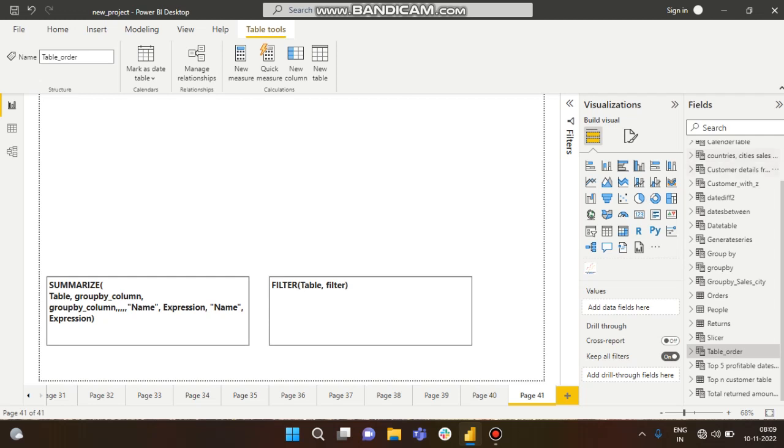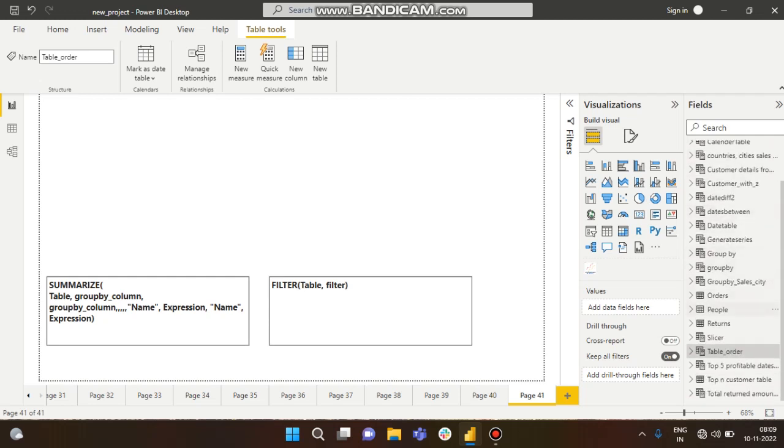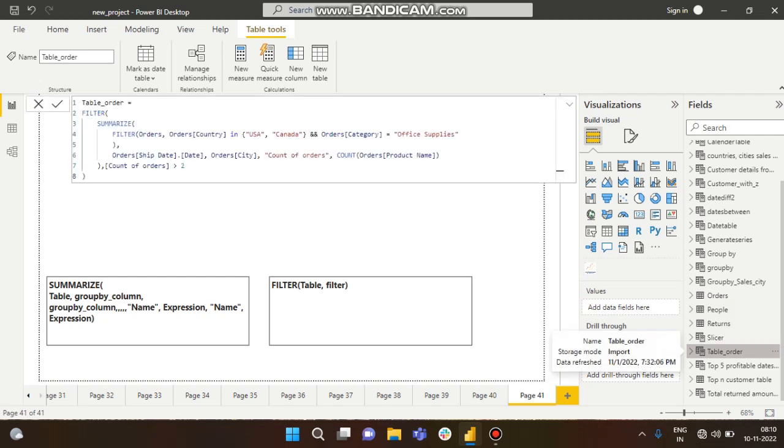So here you can see this is our data. This is our orders table, and for this tutorial I have created a DAX calculation. It is a calculated table. So whatever I have done, here you can see FILTER, SUMMARIZE, again FILTER. So what is happening here?